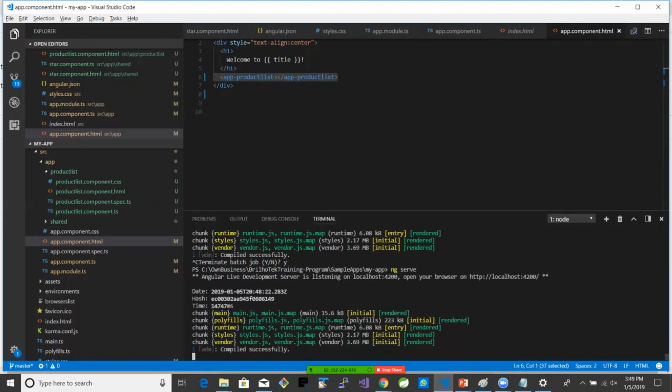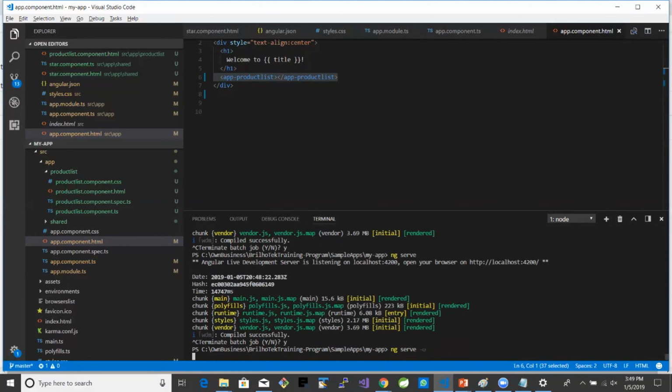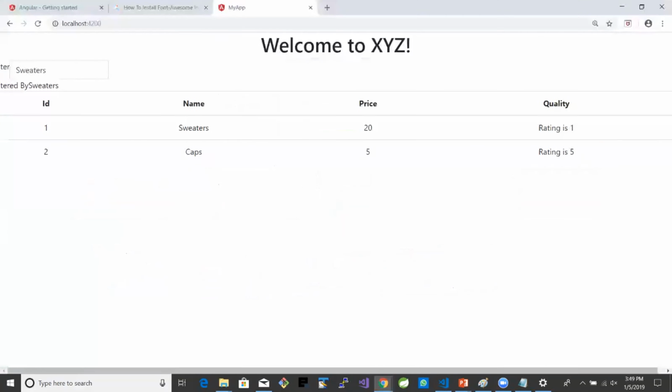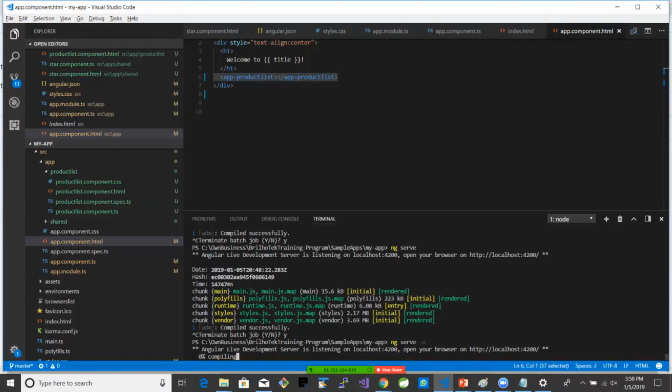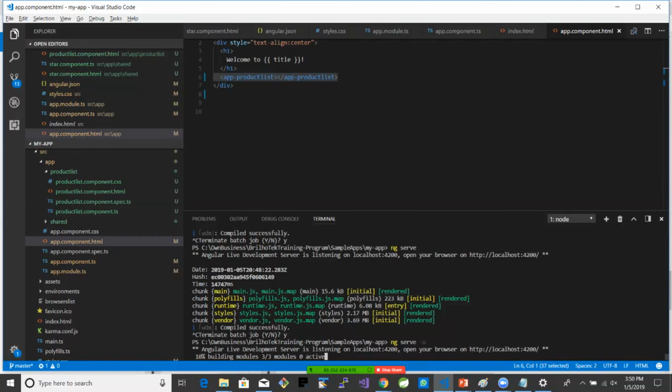So I'm going to press Control-C, and then go back to -o. Now you can see the good thing about the Angular development server. I'm going to close this out, and it's going to launch another one.